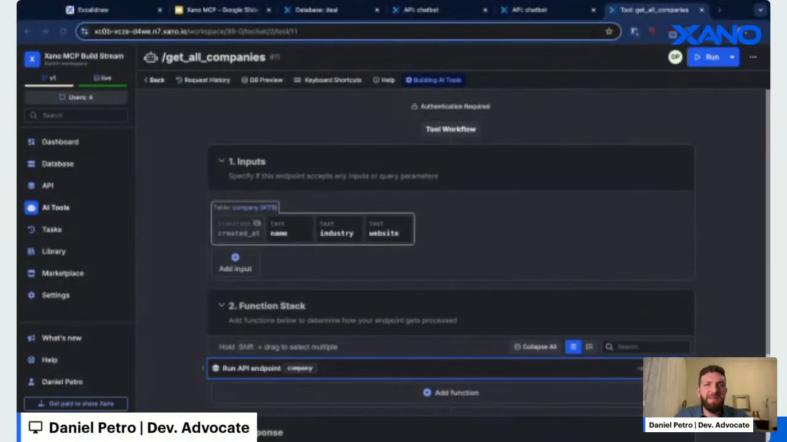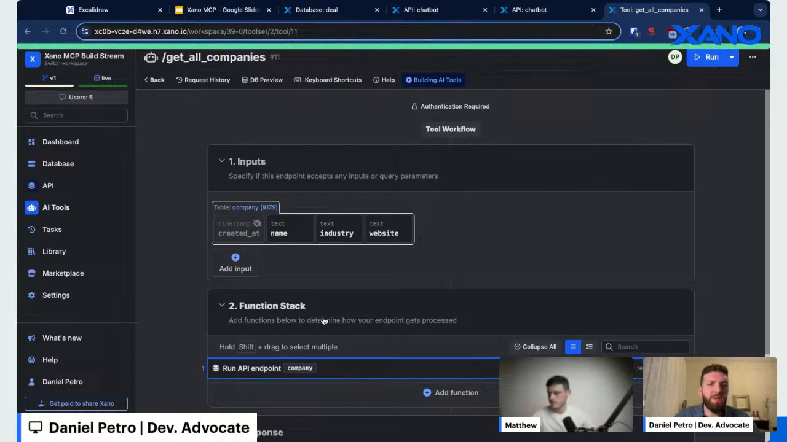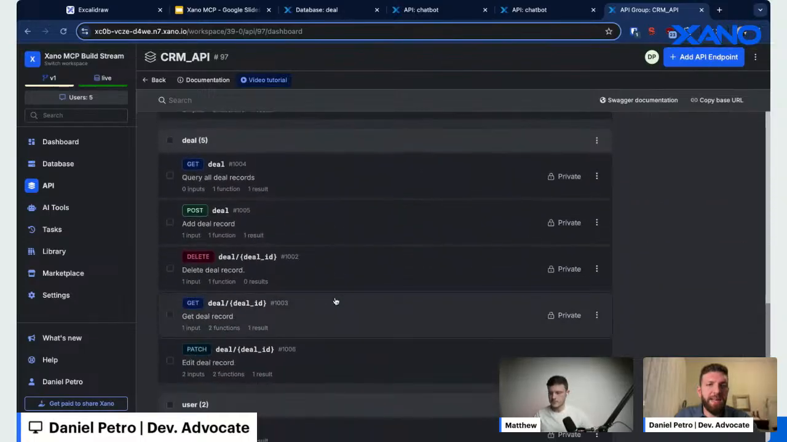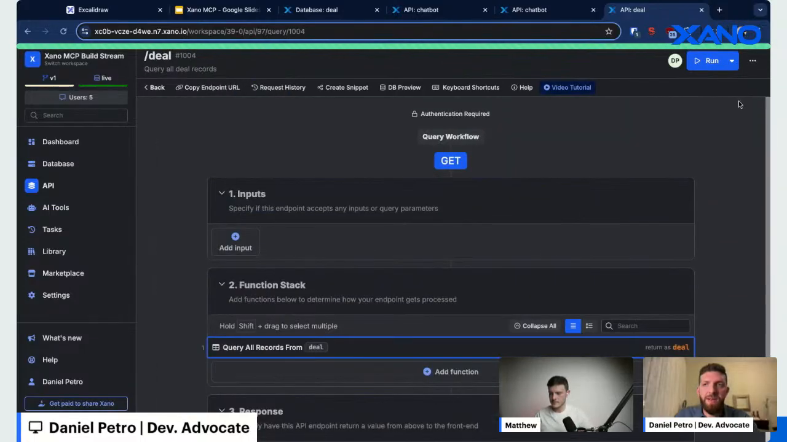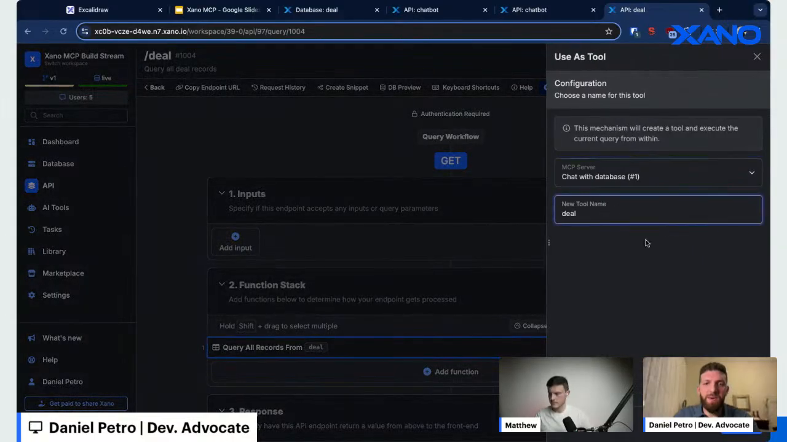Super. I shall switch back to you. All right. So let's go quickly to our API endpoints and let's go find that deals. There we go. And we're going to go ahead and say uses AI tool. And we're going to just say get all deals. I like being verbose. Oh, and it's already used in that server. And I'm glad that it told me that because I want to create it in this server.